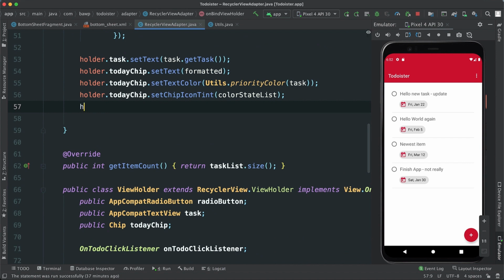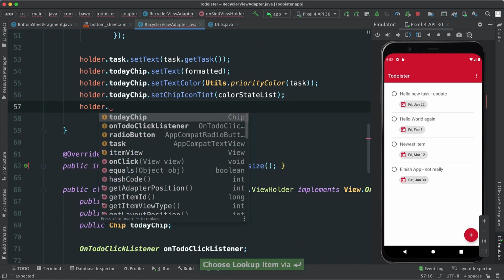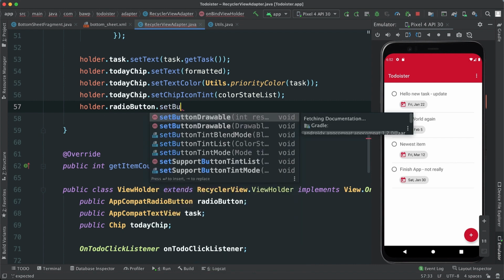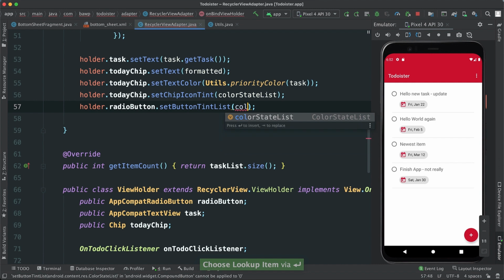All right, and then I'm going to say holder again, dot radio button, because I want this radio button also to have a different color. I'm going to say dot set button tint list, and pass the color state list like this. All right, and there we have it.